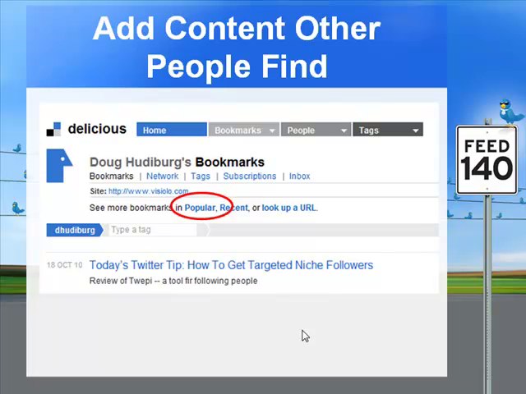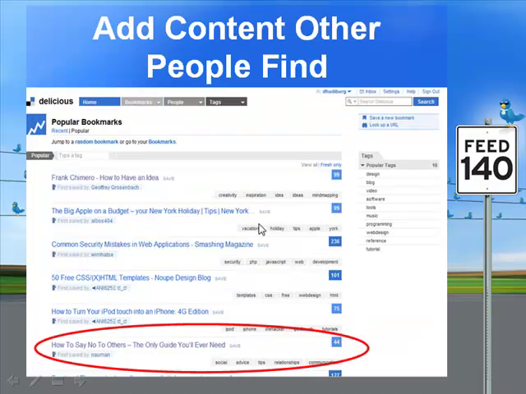So here's another angle, which is adding content that other people find. There's this really cool feature within Delicious called popular content. So if you go to Delicious, up near the top you're going to see this thing that says see more bookmarks in popular, recent, or look up a URL, or you can do searches by tag. There's all kinds of stuff you can do, but I usually just click on popular, and that's going to take you to a page that lists all the current and fresh and popular. Right now this just says view all fresh only. You're not going to be able to see that, but this is just fresh and popular.